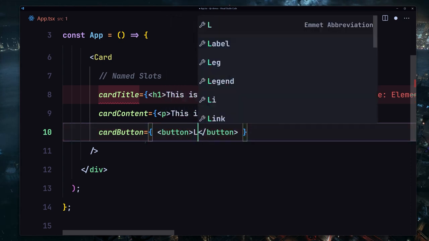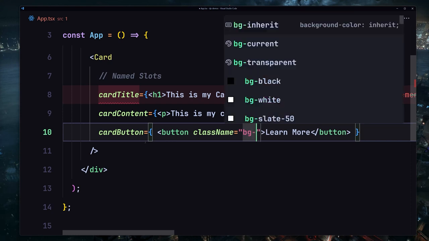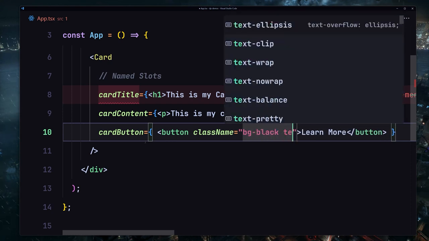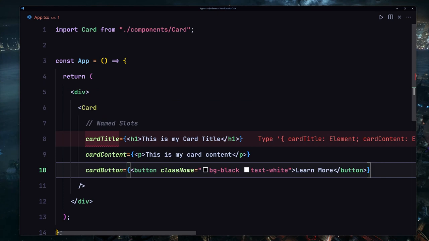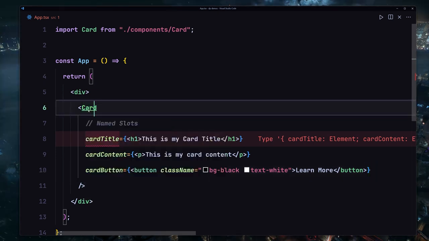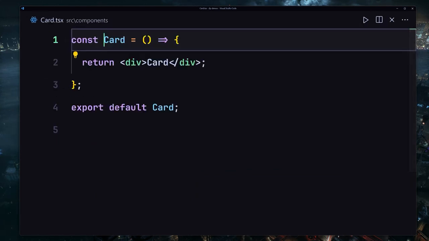And now let me just provide a label of learn more, and I'm going to provide class names of, I don't know, maybe background totally black, and also text of totally white there. So now let's just go back, save our file. Now it's going to give us an error because we have to use that inside our component. So now let me go ahead and go to my component, and now let's just zoom in a bit so you guys can see everything a bit better.